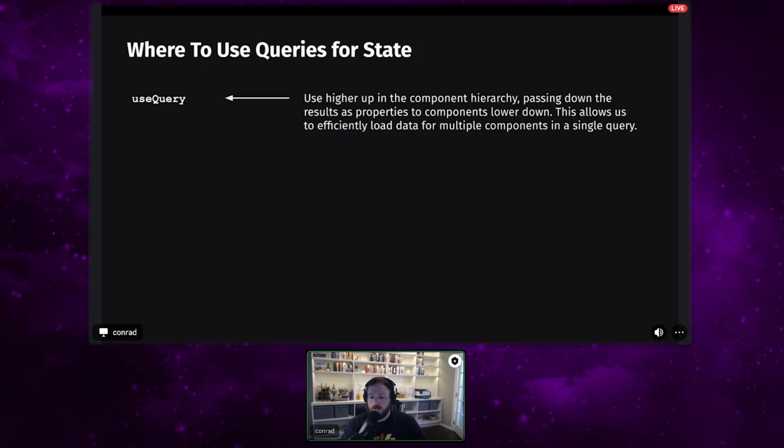Now, we don't recommend using database queries for any and all types of state. We generally recommend using queries higher up in the component hierarchy and then passing down the results as properties to components lower down. This allows us to load the data efficiently for multiple components in a single query. So in the to-do list example app, you saw that we had a single query to load all lists and their associated task counts using subqueries instead of an individual query for each list.